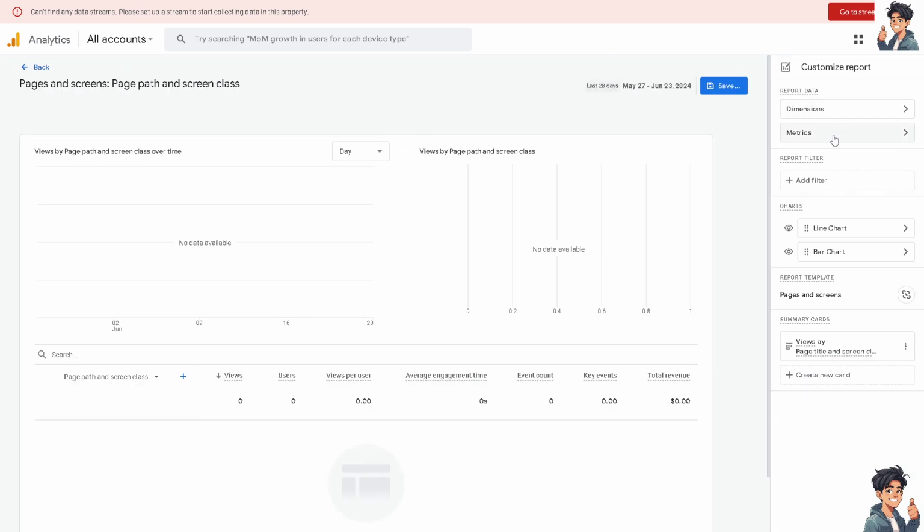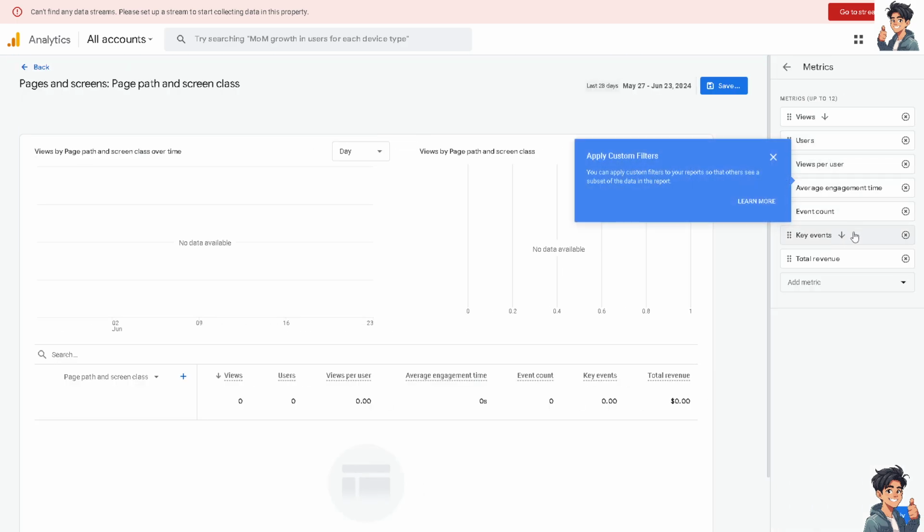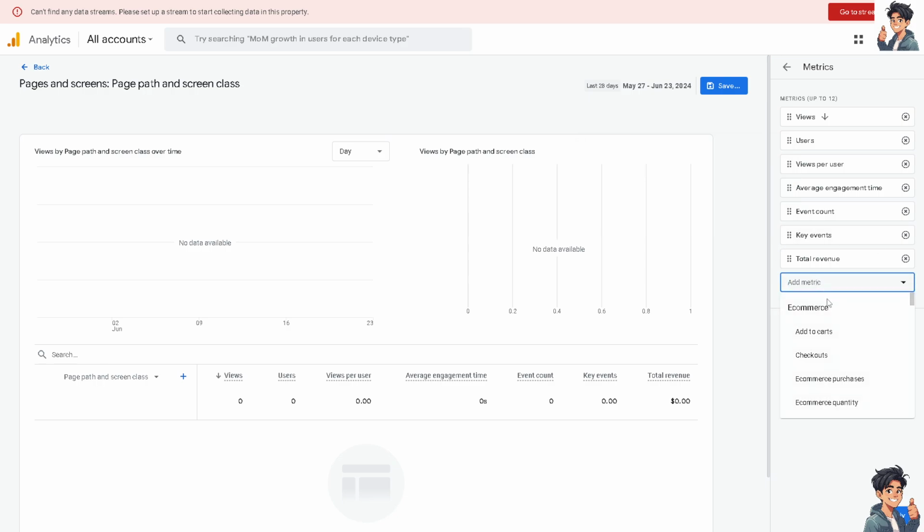And from here, I need you to go to metrics and I need you to click the add metric. All right. Now from here, I need you again to click the add metric, and you need to hover and search for the bounce rate. It should be, there you go. Click on bounce rate and of course, click on apply.